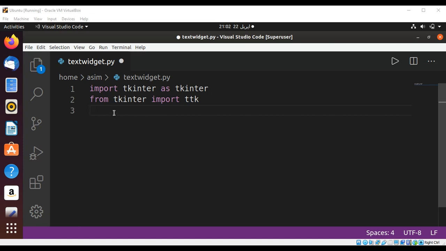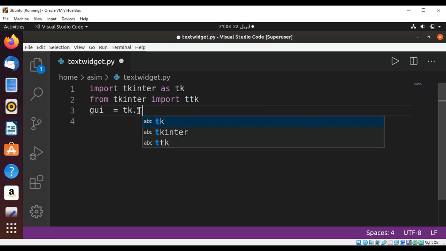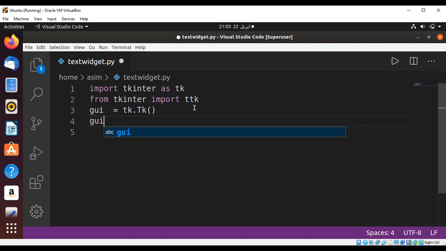Now I'm going to create an instance of tkinter. This should be just tk. And I will name it GUI and use tk.Tk. And now we are going to add a title, GUI.title.